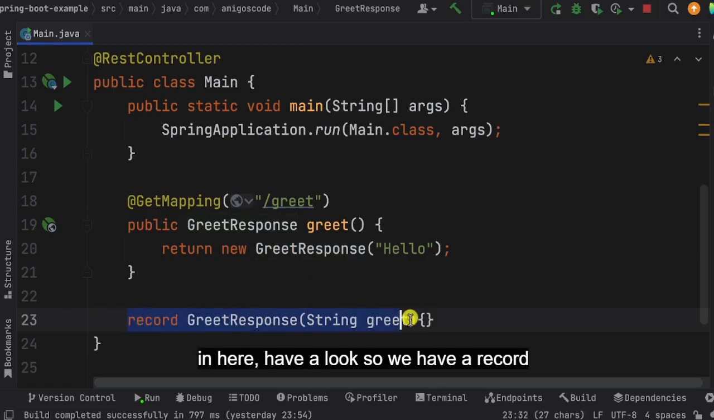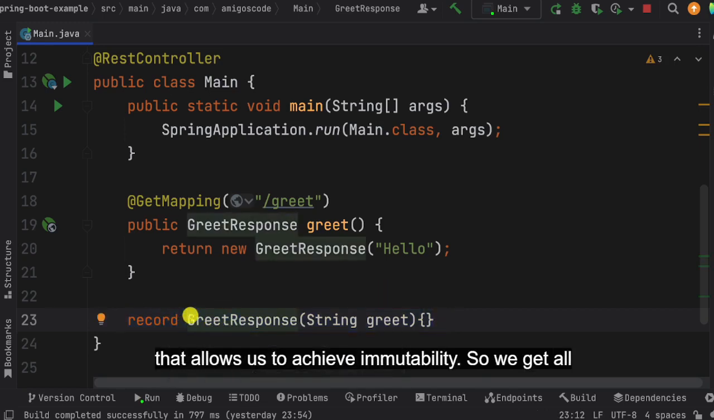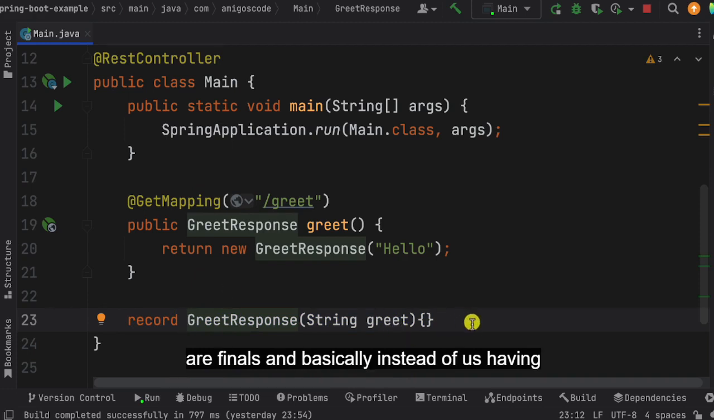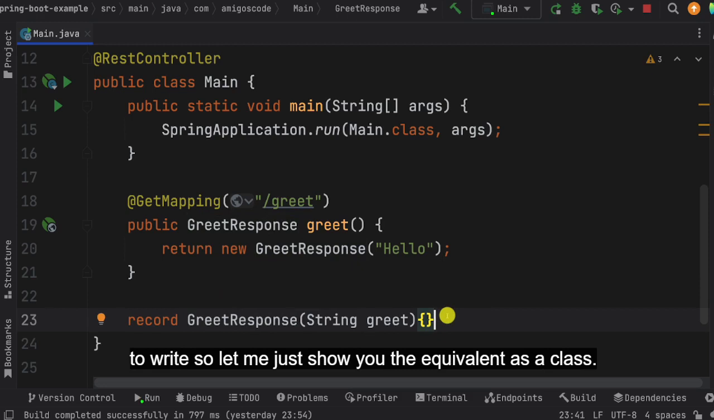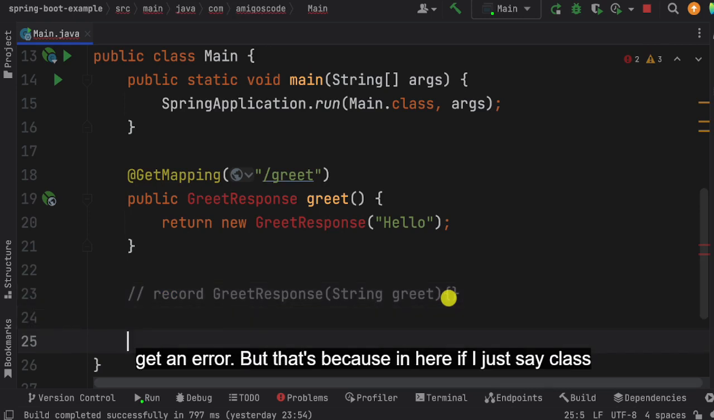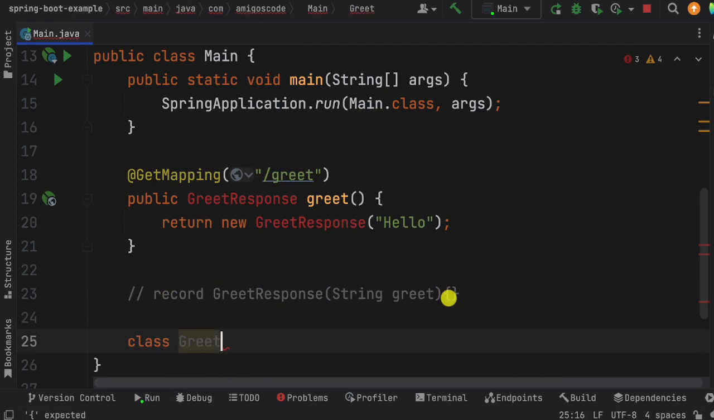So we have a record in here. And basically records are classes that allow us to achieve immutability. So we get an all-arguments constructor, equals, hashCode, and all the fields are finals. Instead of us having to write that, let me just show you the equivalent as a class. So if I just comment this for a second, now we get an error, but that's because in here, if I just say class, and then I'm going to say GreetResponse.